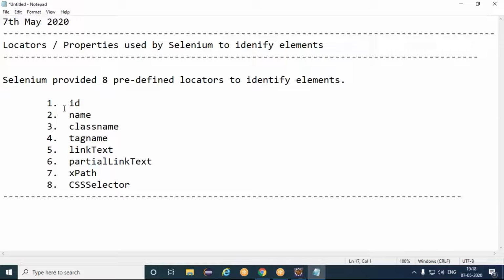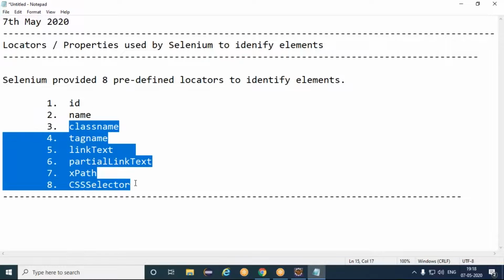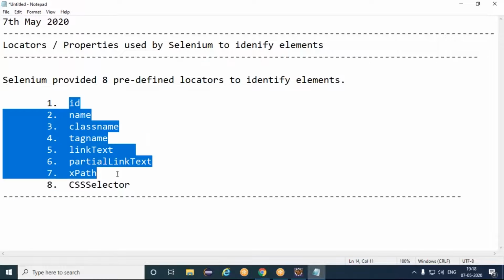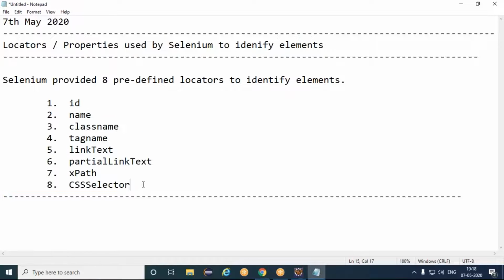Here, first we go with the ID property or name property. If the element doesn't have an ID or name property, then only we look into other locators. So these are the 8 locators offered by Selenium to identify any element.